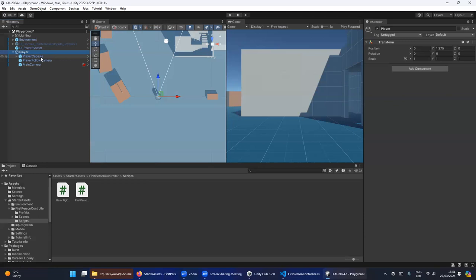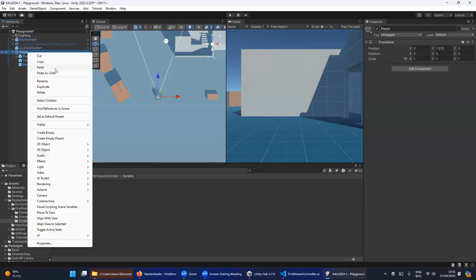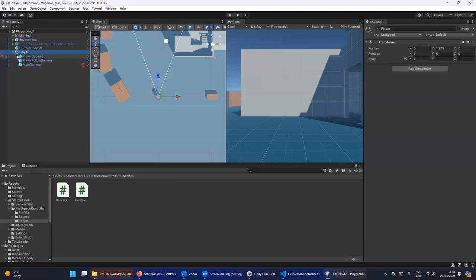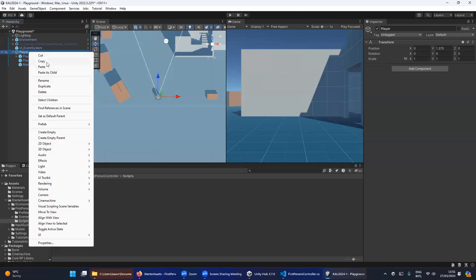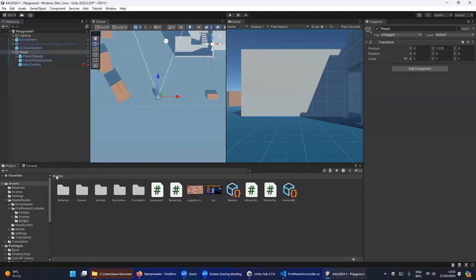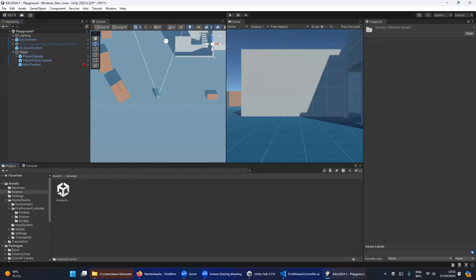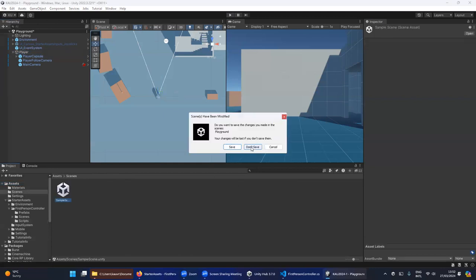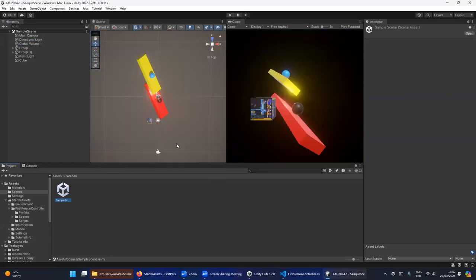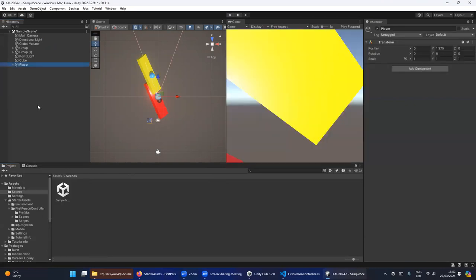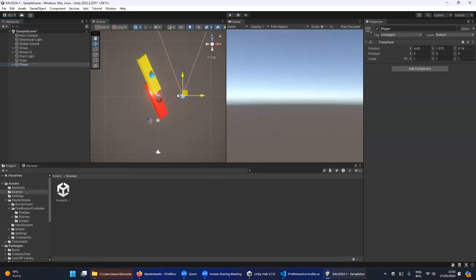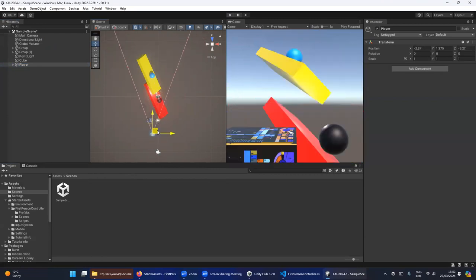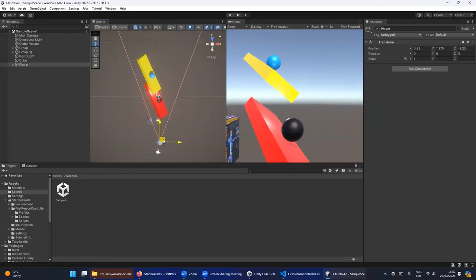Like this. And when you did this, you right click, copy the player. Yeah, this. Copy, and then you go back to assets, scenes. You open your scene. You can save or don't save the original one, that doesn't really matter. And here you right click and paste, and you will see that you have a new object called player, which has all those things on it.